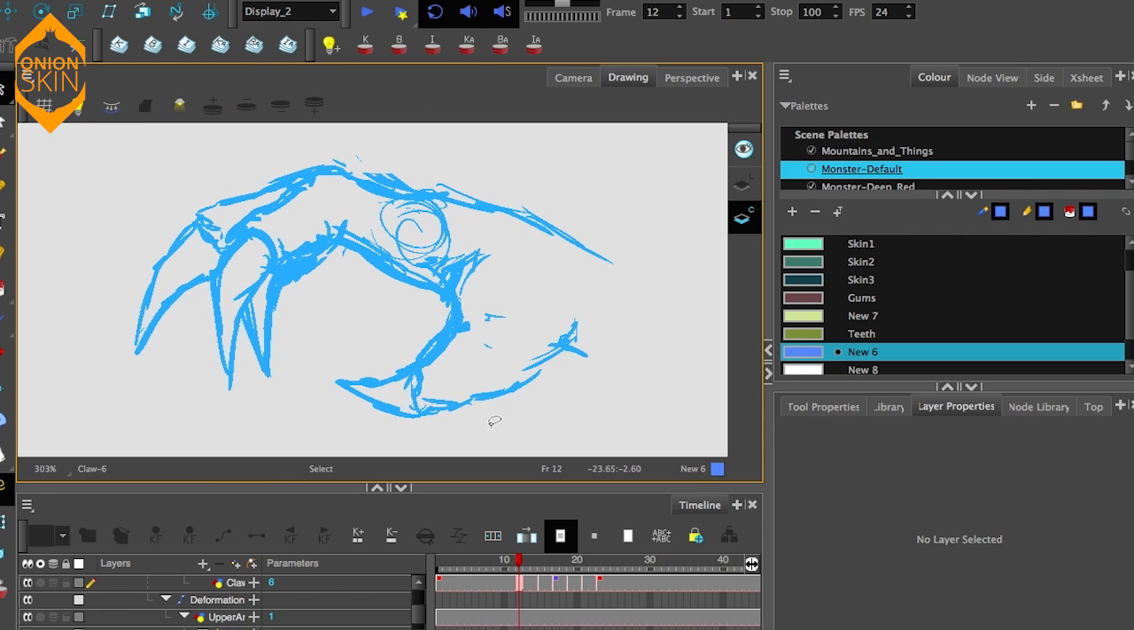Let's have a look. I won't show you now, but one thing I really like about Toon Boom is there's lots of different ways to isolate the thing you're working on, and it cuts away all the nonsense so you can focus your attention. I've done that here. You can see I've just got the rough of my claw.